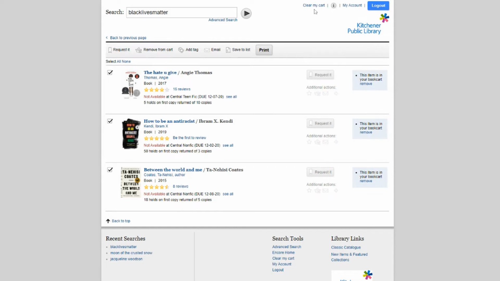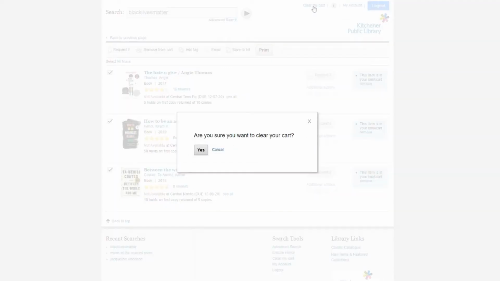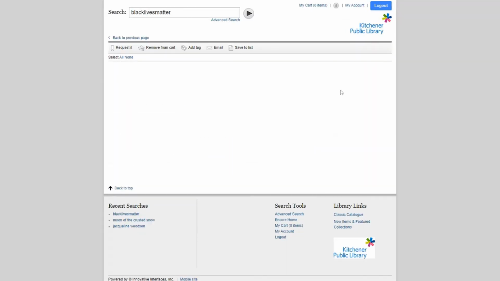If you want to keep adding materials to your list, it's best to empty your cart before continuing. Otherwise, it may be difficult to keep track of what is already on your list.